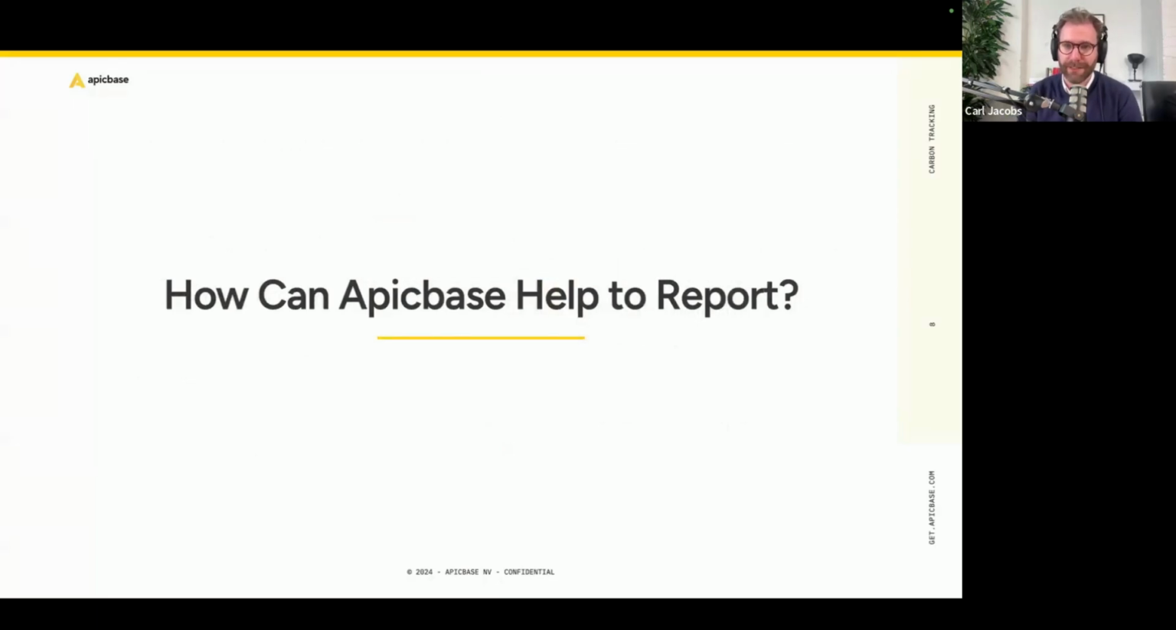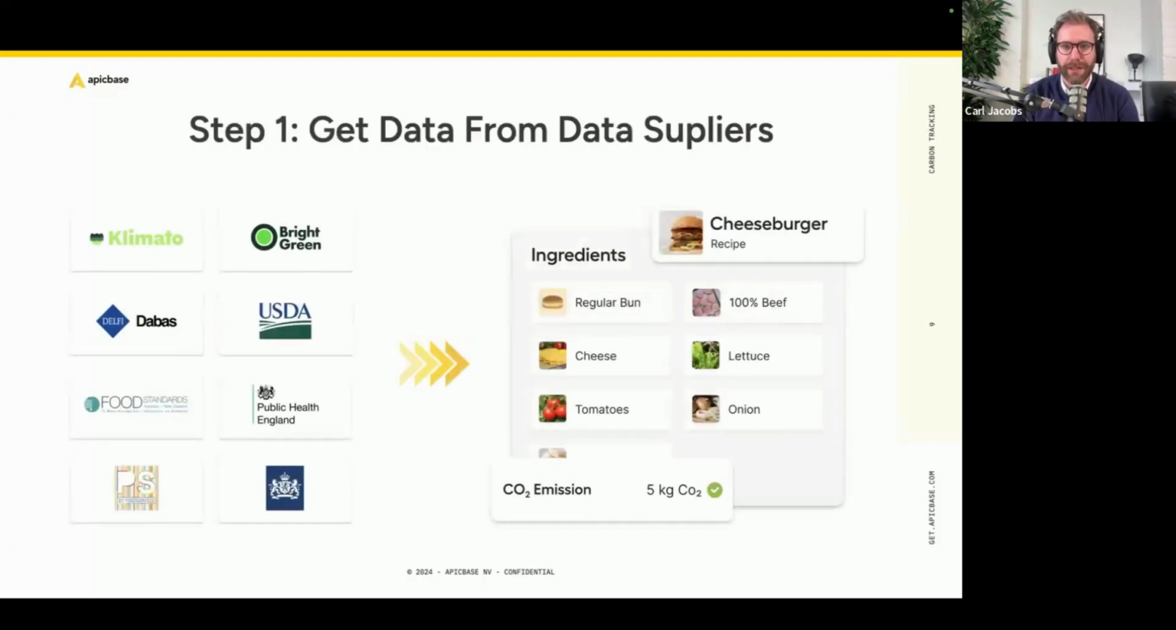Now, how can Apicbase help to report this? Well, the first step that you will do is get data from a third-party supplier and import this into Apicbase. So there's plenty of third-party suppliers already doing this data analysis, and they will use the ingredients you're using in your business, and they will enrich this with a lot of data, such as your carbon footprint emission, but also land use, water use, the protein source, and all of that data will be entered into the system at Apicbase at an atomic level.